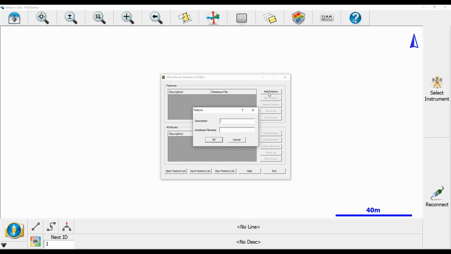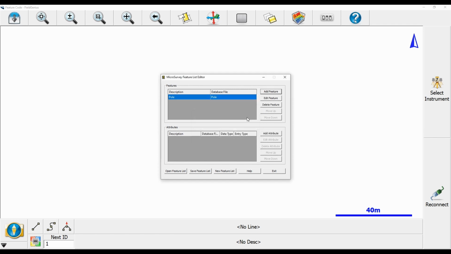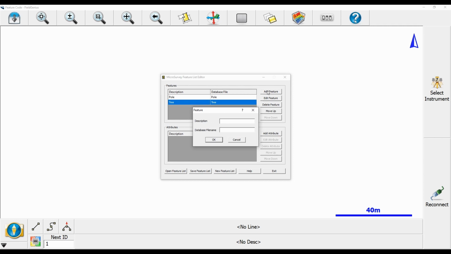So in this case, let me add a description here of, let's just call it a pole. And then you can see that once I hit enter, it automatically fills in my database file name. So let me just create a couple here and hit tree and OK, add features and so on and so forth here. Let me add one final one here of a train crossing, like the one that is outside of our office here.